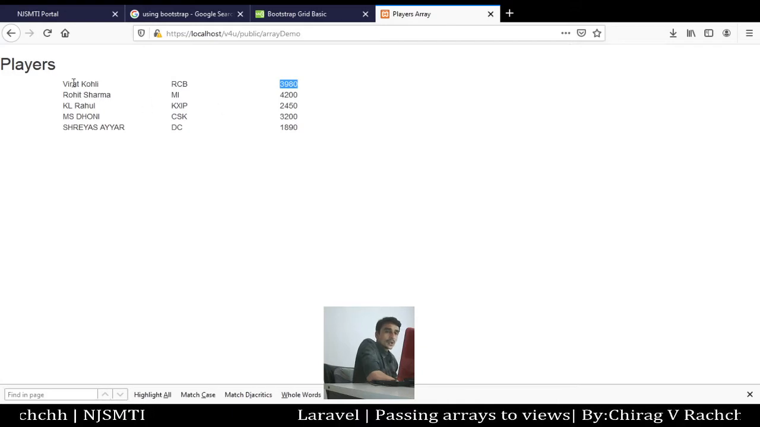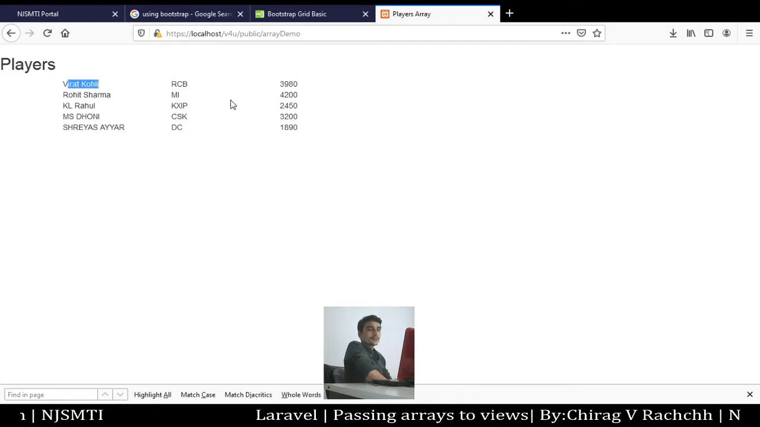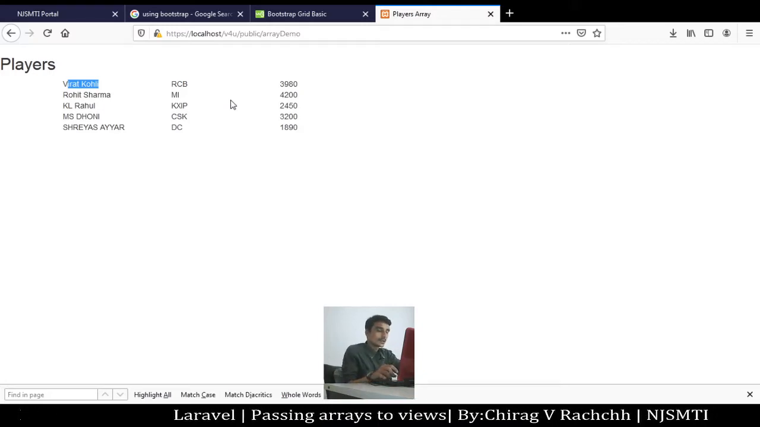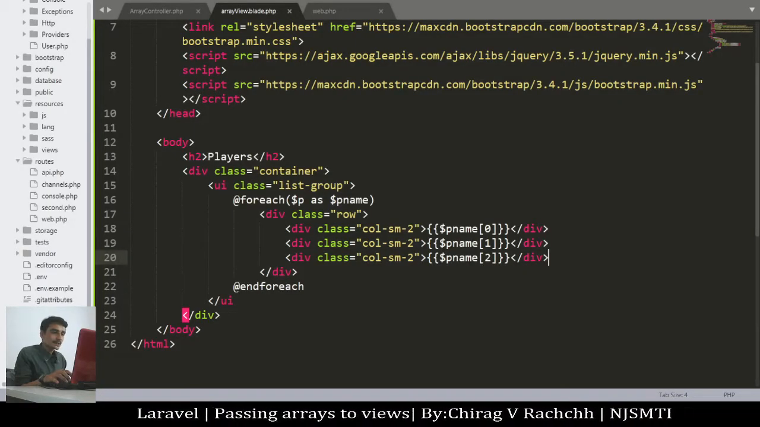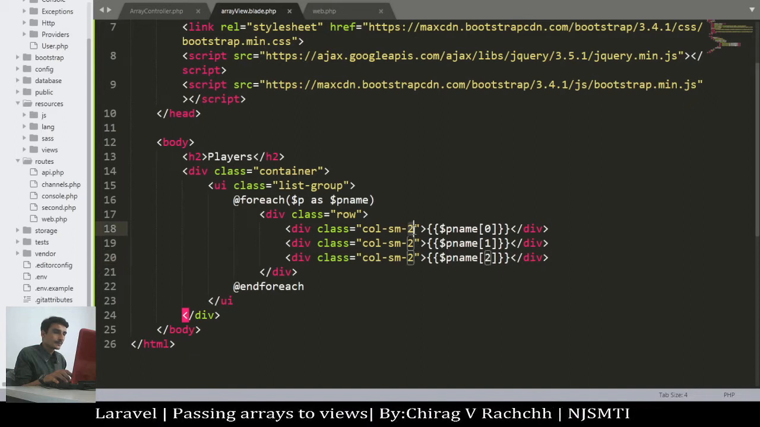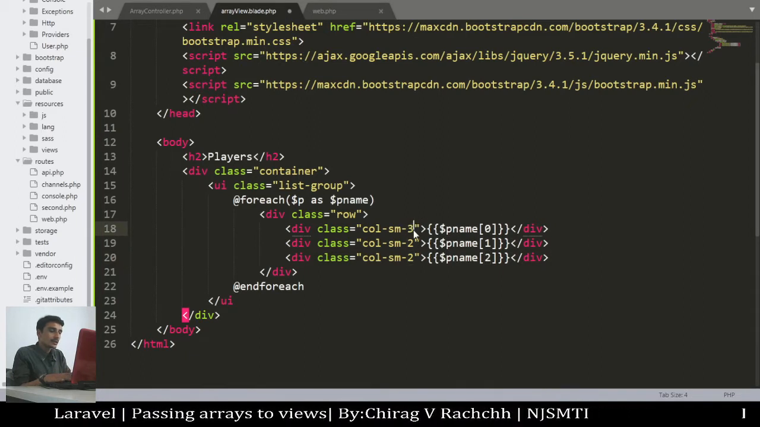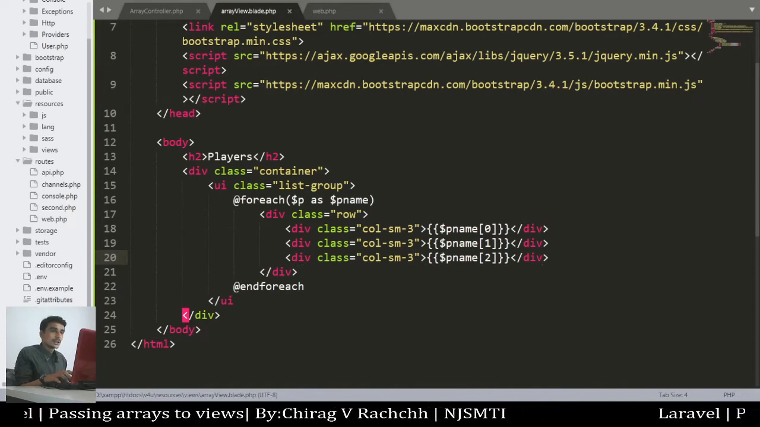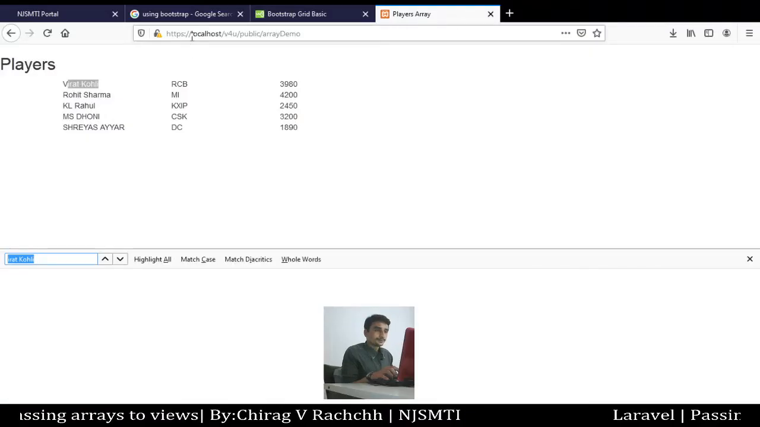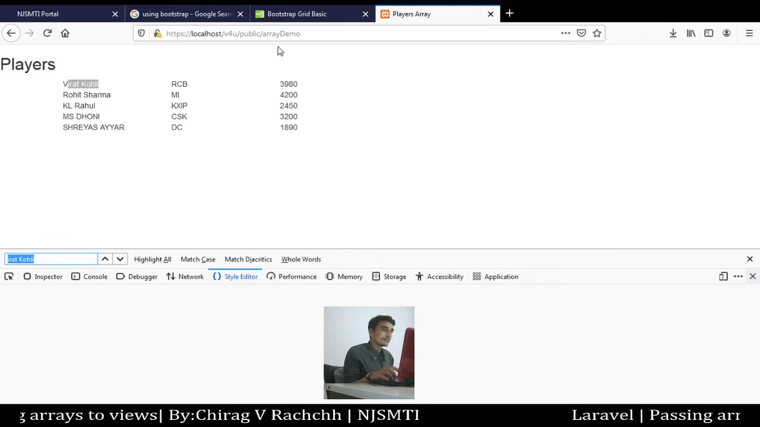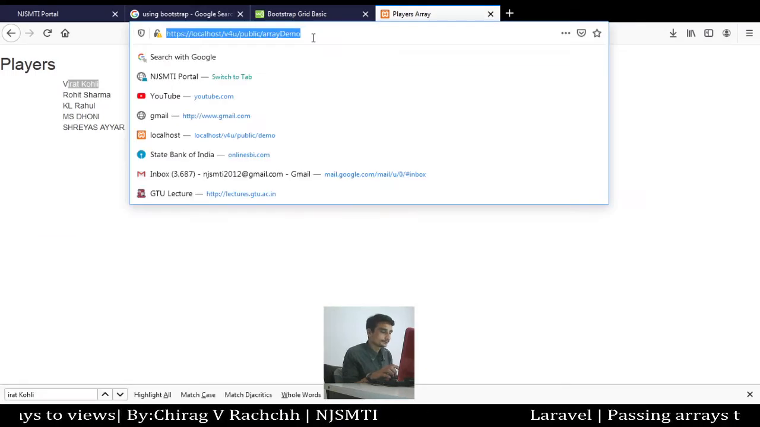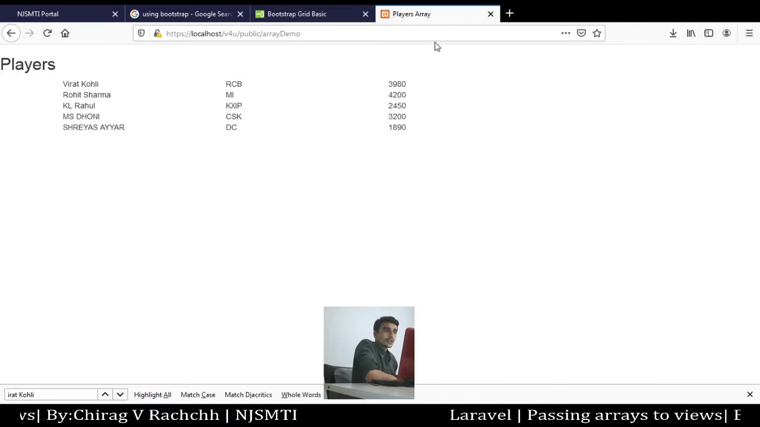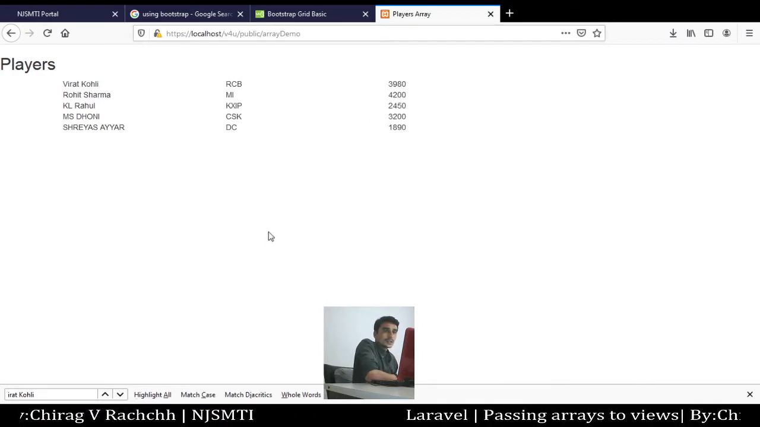It is the first row and first column, first row second column, and third column of the first row. Each column is occupying the space of 2 columns, that is the column span is 2. That's why we have written column span as 2 here. If we make it 3, then what happens? It will take more space for each column.